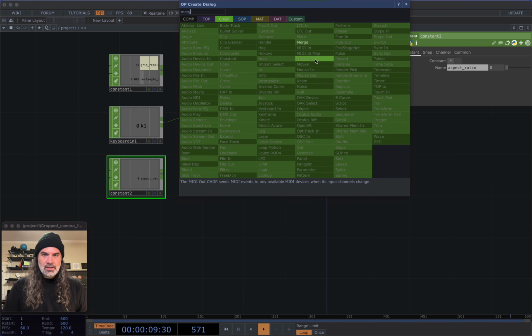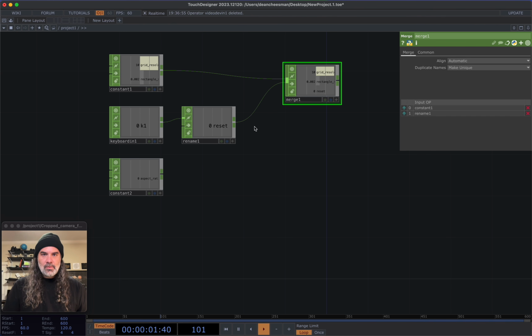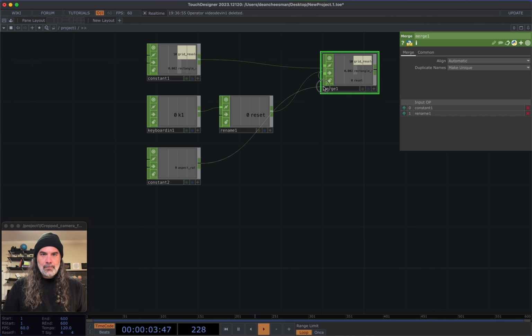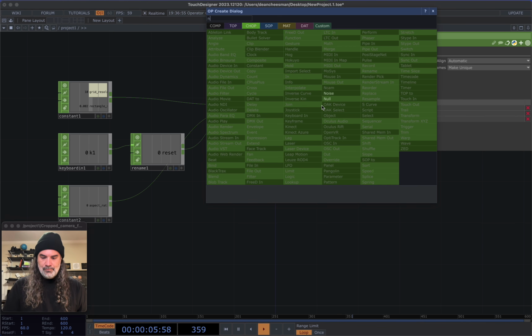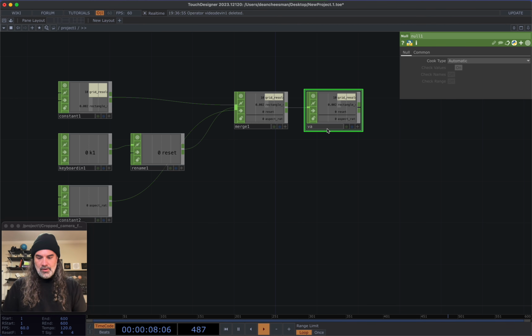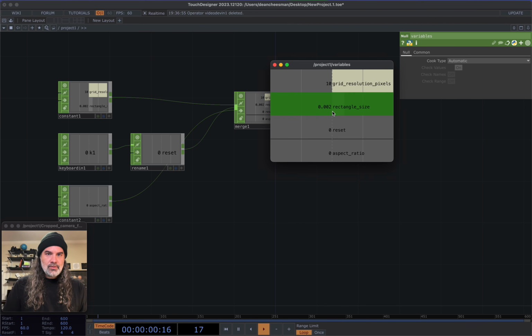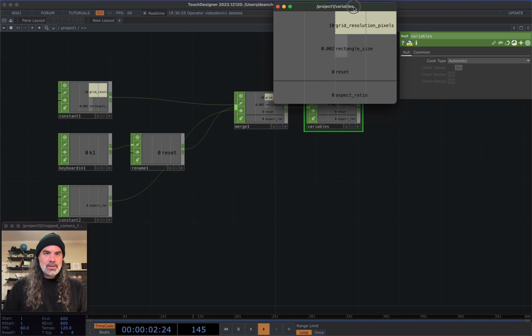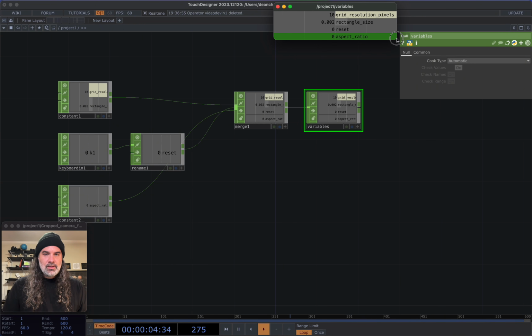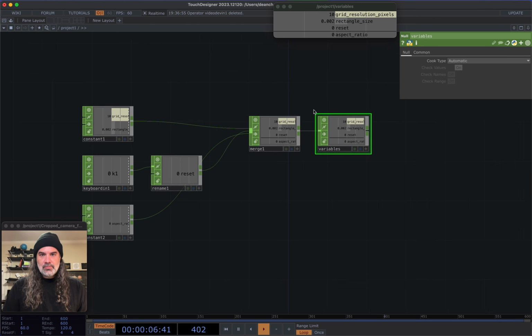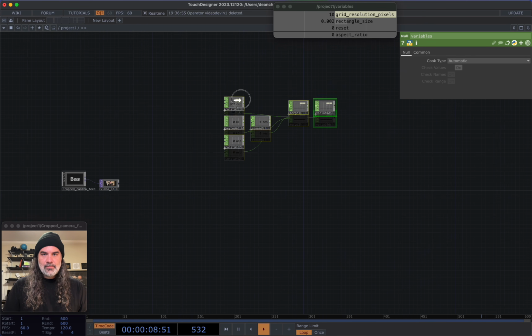So let's merge these all together, and then I'm going to put them in a null. I'm going to call that variables. I'm going to right click and hit view, and then I'm going to put that up here where I don't click anything else normally. Okay, let's move that up.